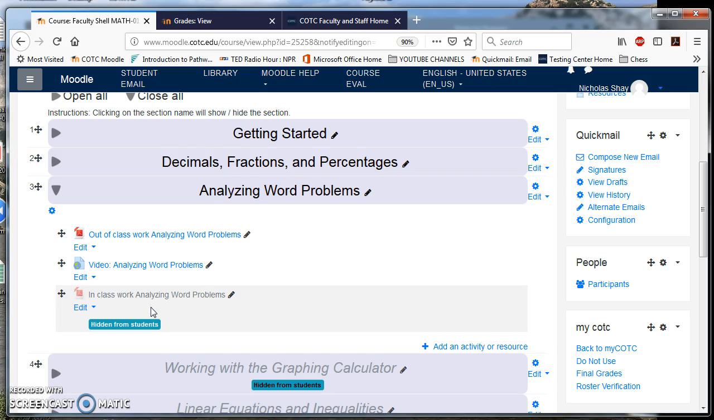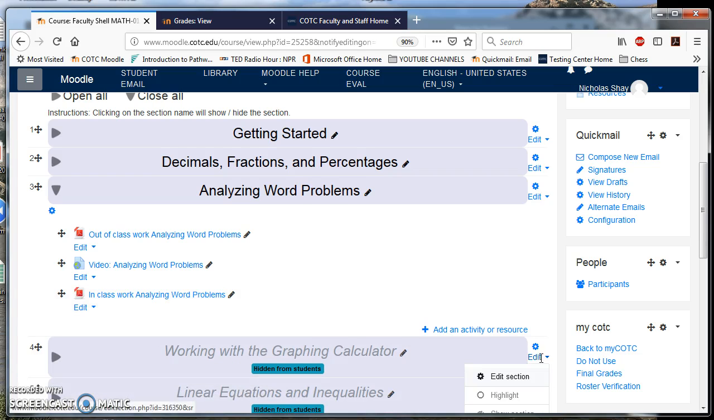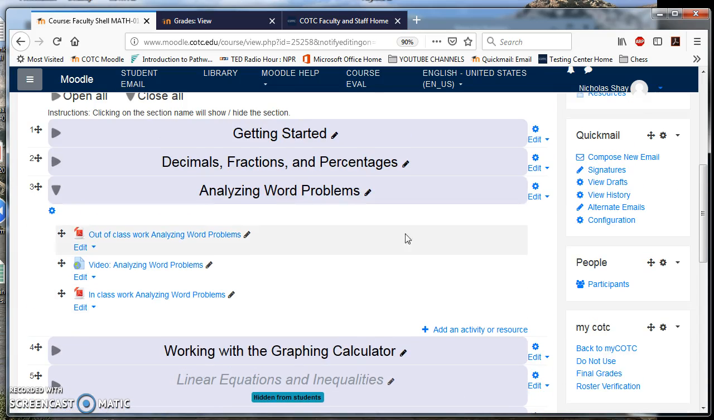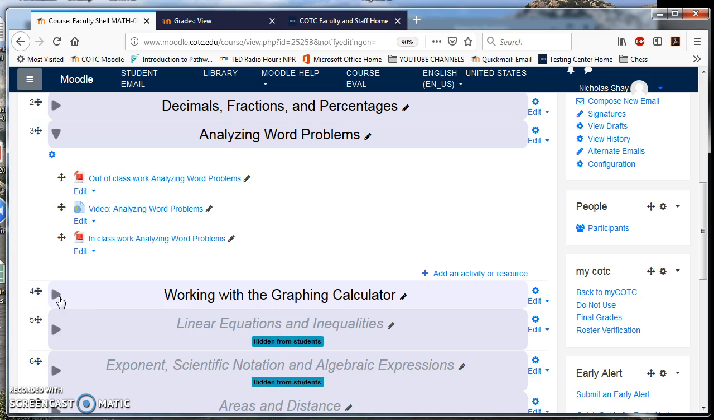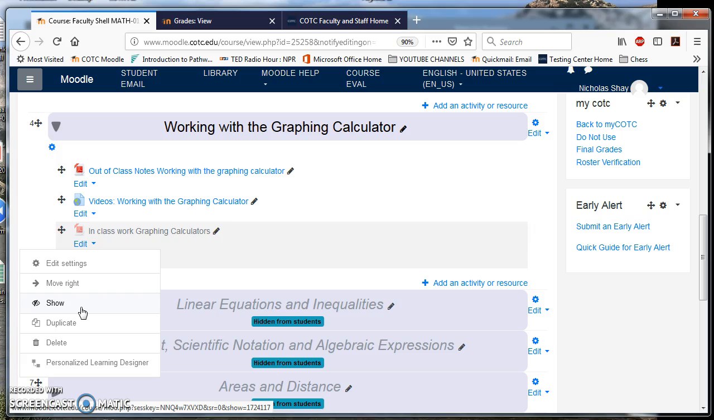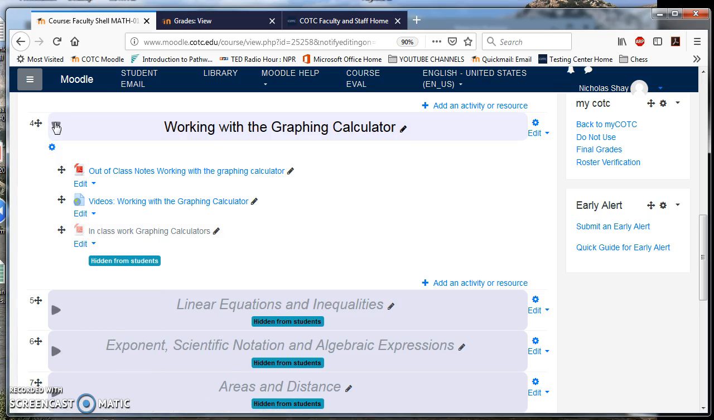hidden. After I teach, I open this up the day after this lesson is complete, and then after I've taught the Analyzing Word Problems section, I'll go ahead and make this worksheet available, and then I will open the subsequent week. Then, after I have finished teaching this following week working with the graphing calculator, I will make this next one available. So on and so forth for the rest of the semester.